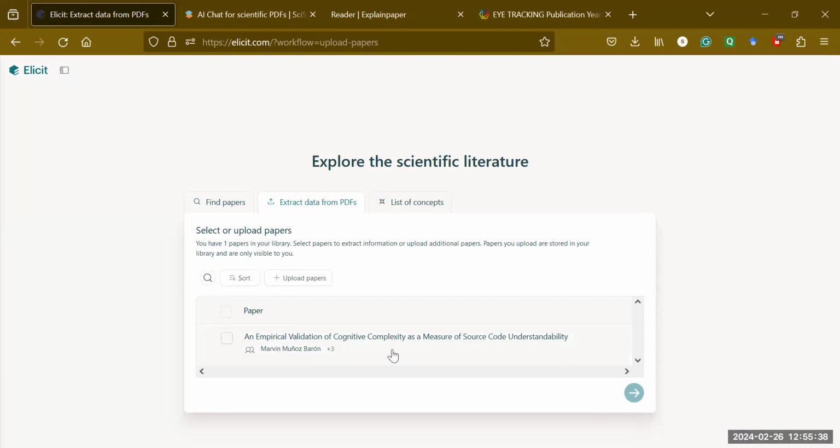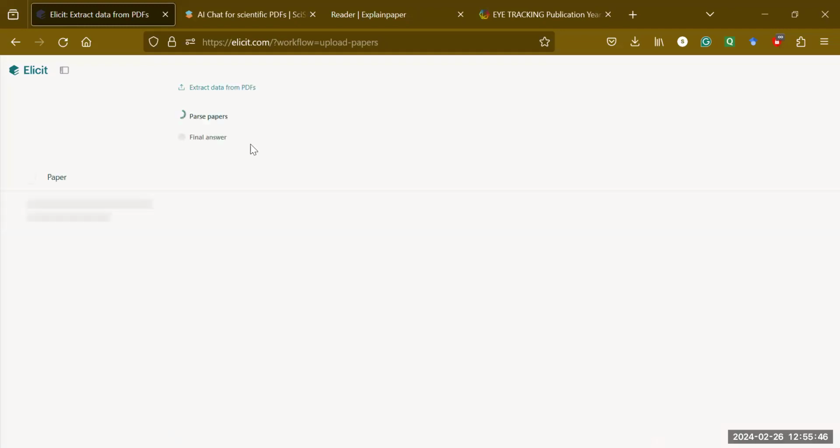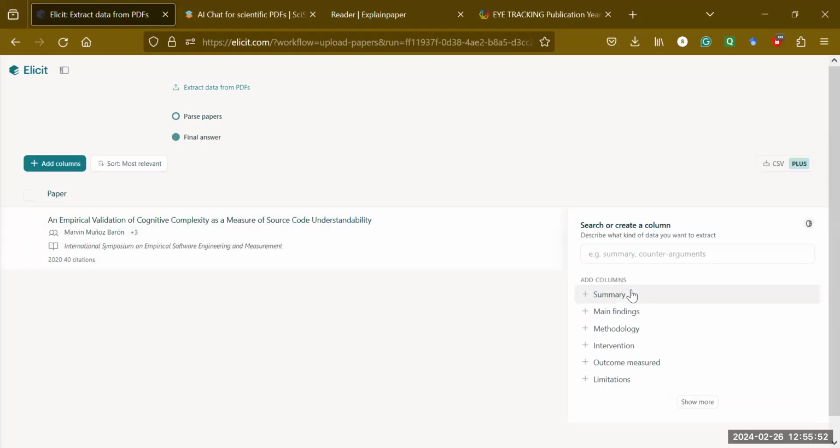Here I have already uploaded this paper, and when I'm selecting it, it is being uploaded into their library and it is parsing the particular paper. So similarly here also, for this particular paper, we can add columns like the summary of the whole paper, main findings, methodology, intervention, outcome measures, as well as the limitations.